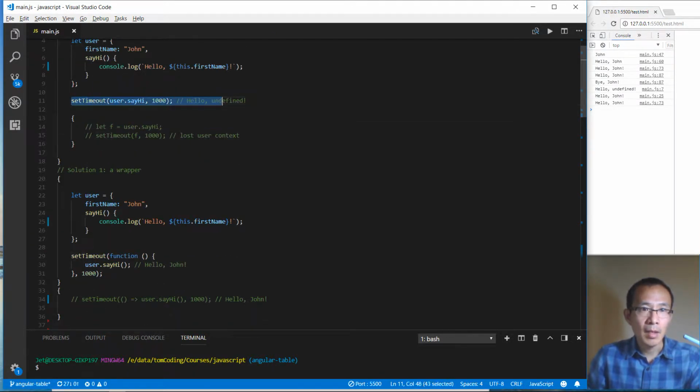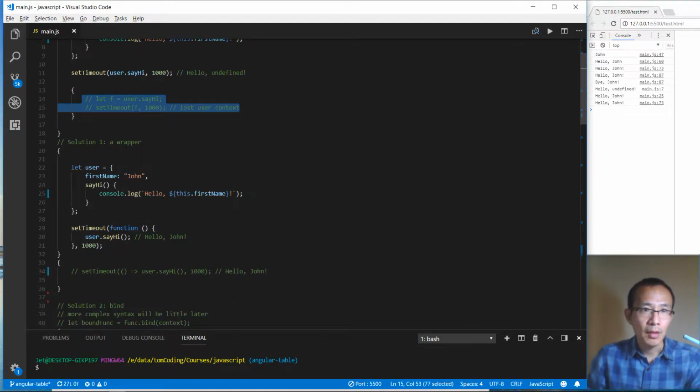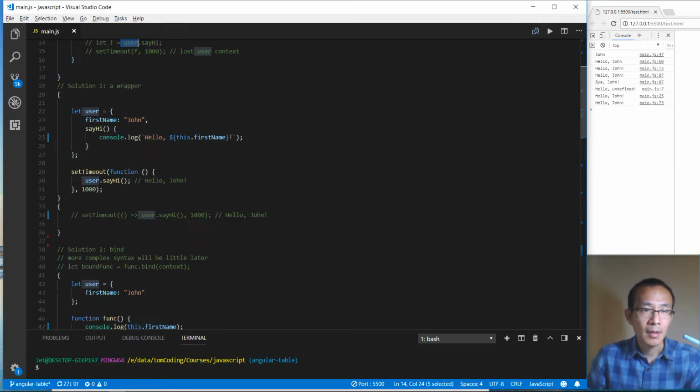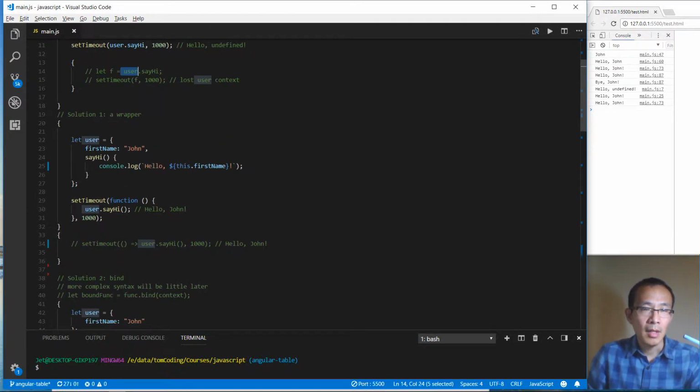So this line of code is similar to what we are calling here. We give this method to this variable, then we call this variable. Of course, this variable won't hold the context of this user object. So for the solution, we have a few.